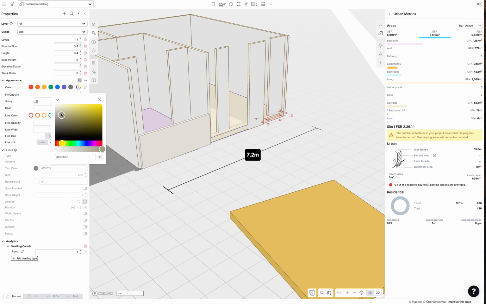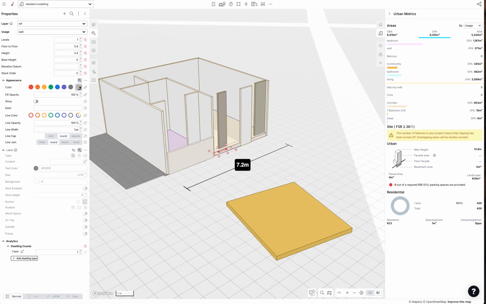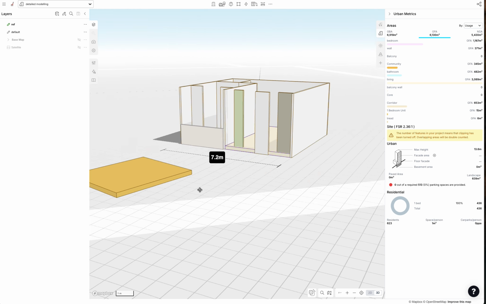And then we can override the colors like that and make this one sort of this. Those are probably too similar. And we have ourselves an apartment, a new apartment.